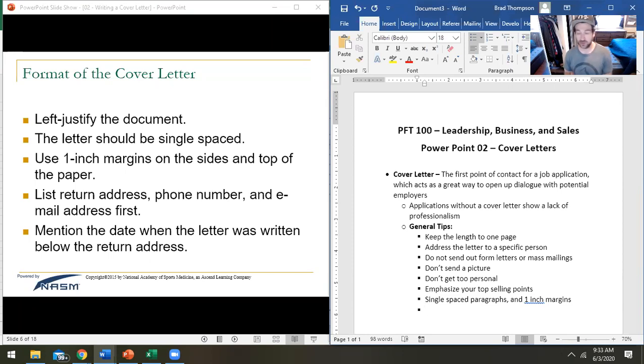And then list your return address. Now that one, I'm actually not going to include up here. List return phone number and email. So in your very traditional cover letters, which some of the examples on here are definitely examples of, you have your name, address, phone number, email. A lot of that stuff. Now, in today's day and age, that is becoming less and less important.